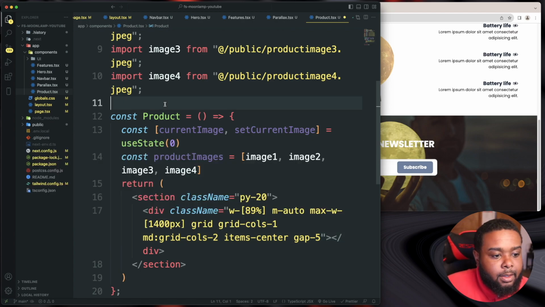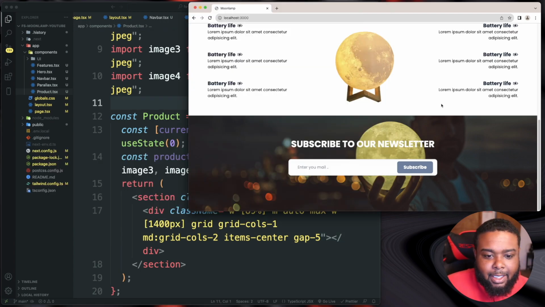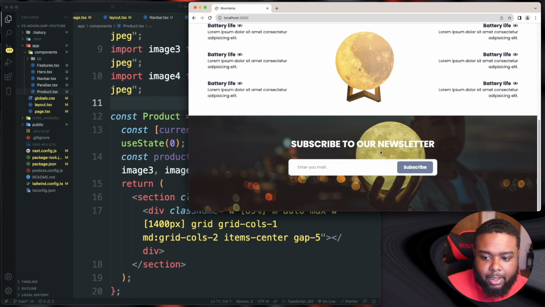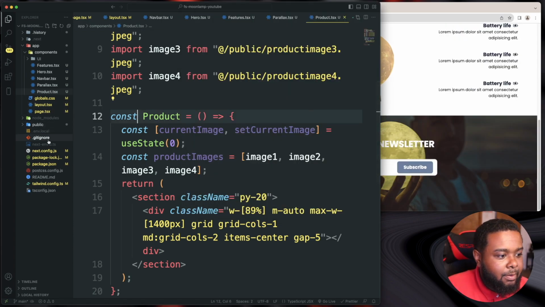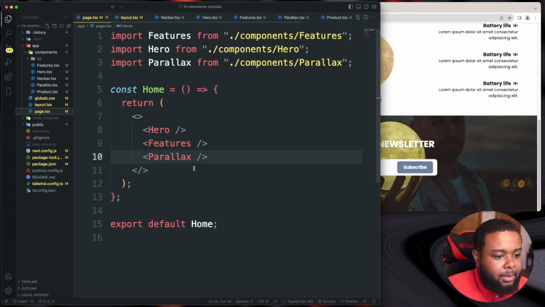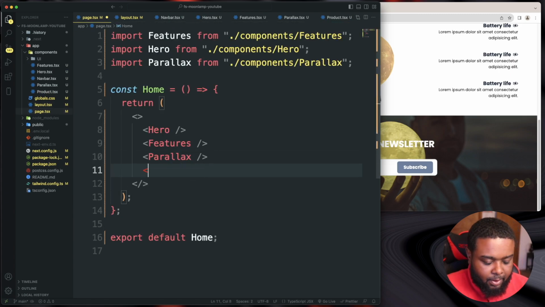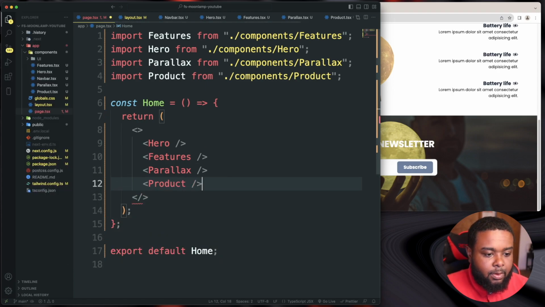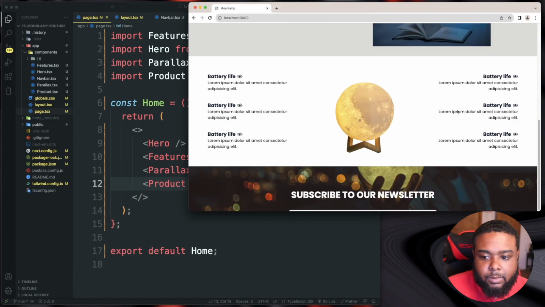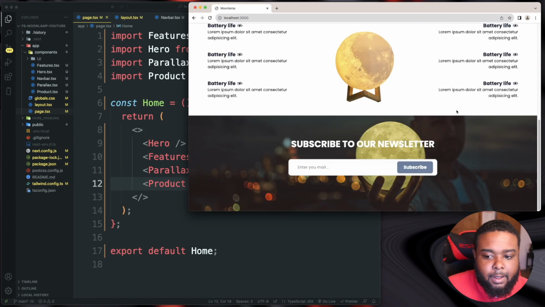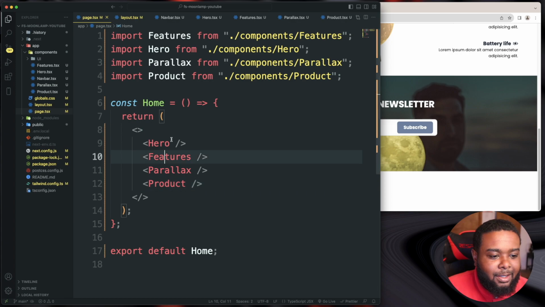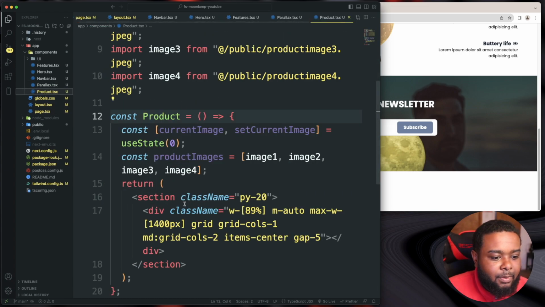All right, so I'm going to split this up into left side and right side. So let's see, now we should be able to get past, oh, we have to put it inside of our page. Let's do Product like that. And come on, don't let me down. It should be moving a little bit faster. There we go. All right, so product.